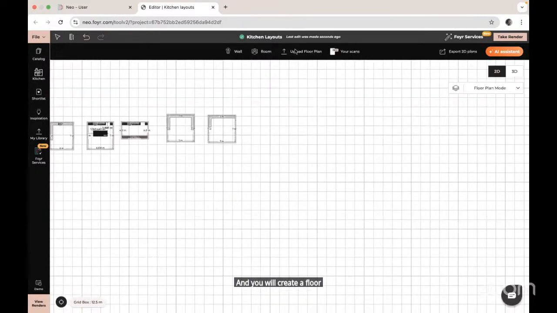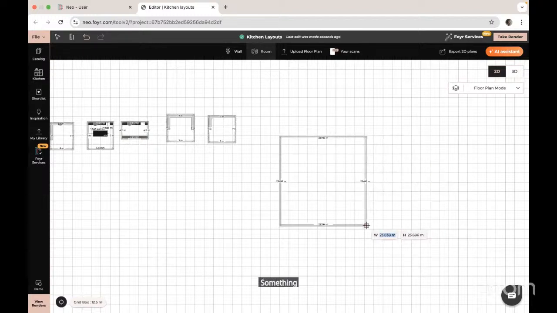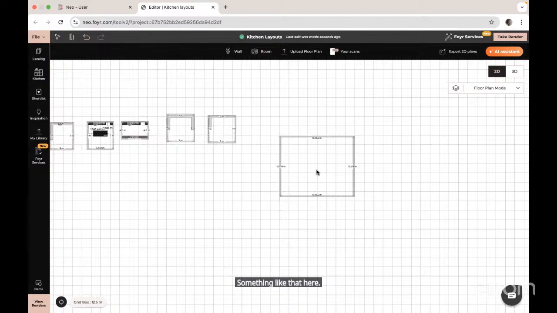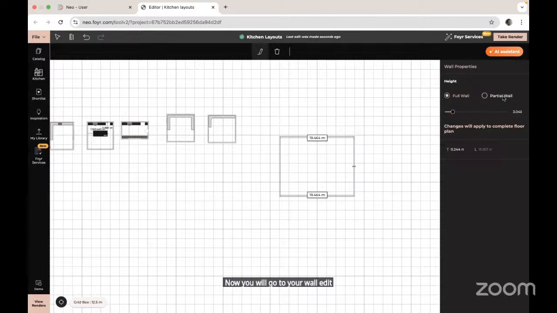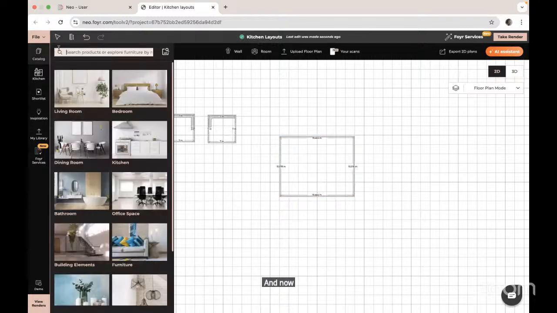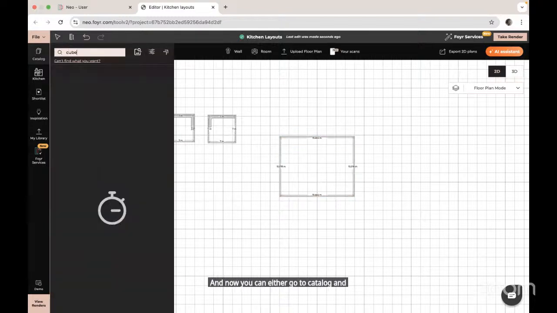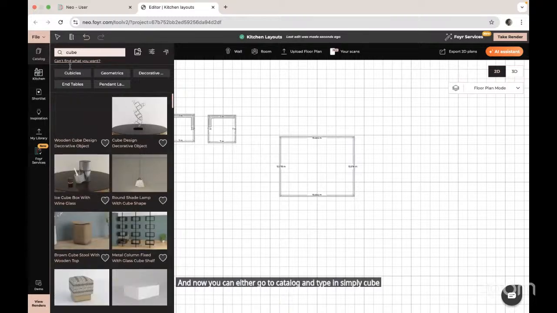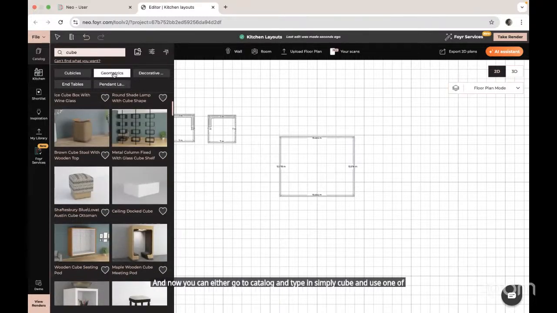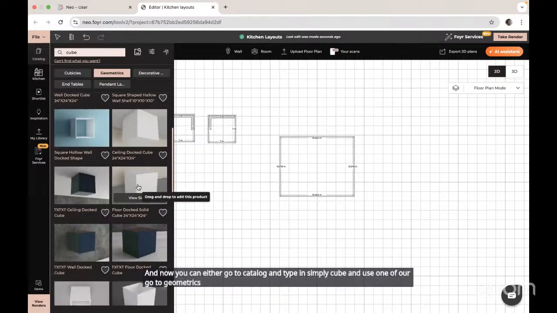So for example, if we have something like that here, now you will go to your wall edits and add 2 floors together. And now you can either go to the catalog and type in simply cube, or go to geometrics, where we have floor cubes.